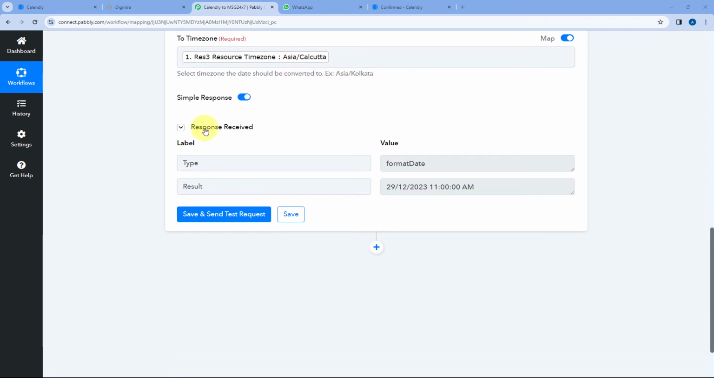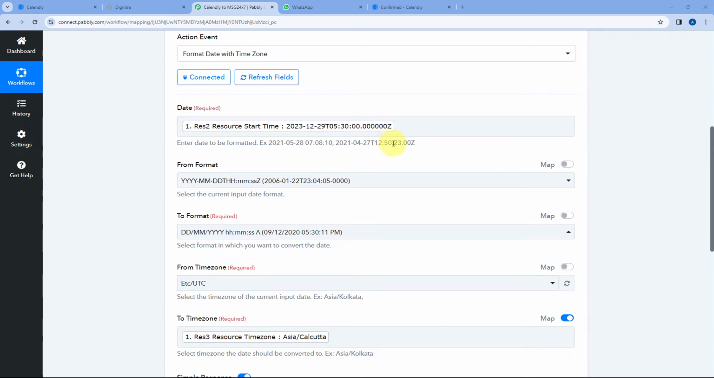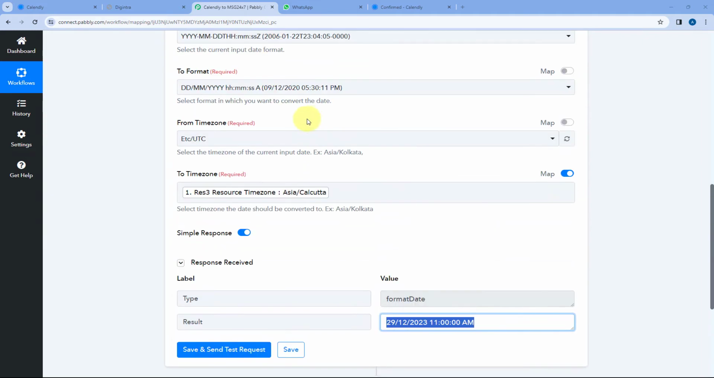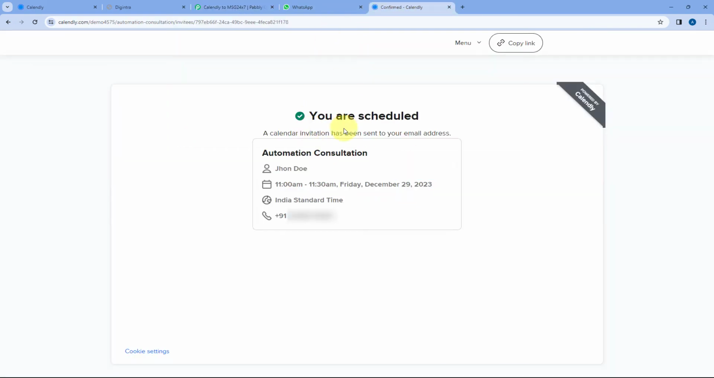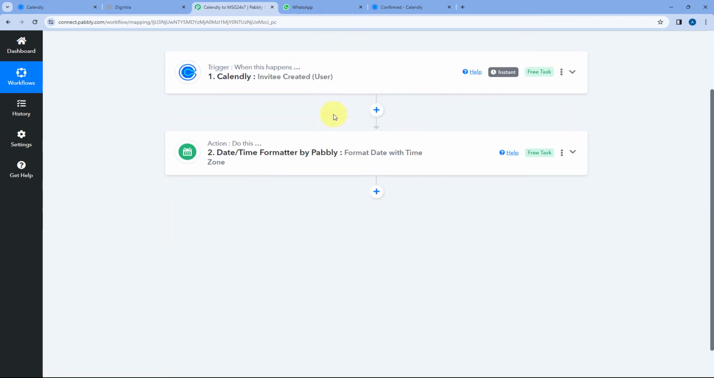After clicking on Save and Send Test Request, here you can see we have received the exact same start date and time of the meeting, of the appointment, but this time the format and the time zone are different. We have received this date and time according to the Asia Kolkata time zone, and also the format is changed into day, month, year, hours, minutes and seconds, the same to format which we have selected. So this is the exact same date and time which was shown on the booking page as well, that is 11 AM on 29th of December 2023. So in this way, we have successfully changed the format and time zone of the start date of the meeting as well. Now after this, let's send the WhatsApp message.